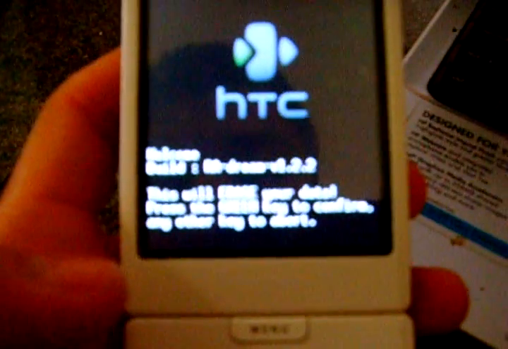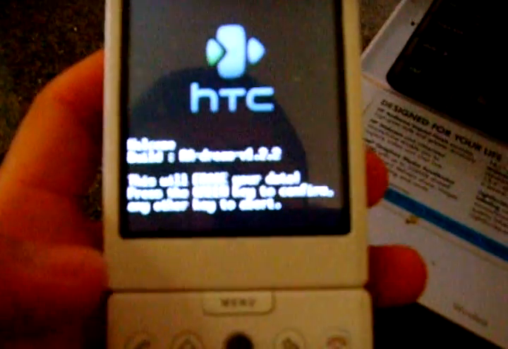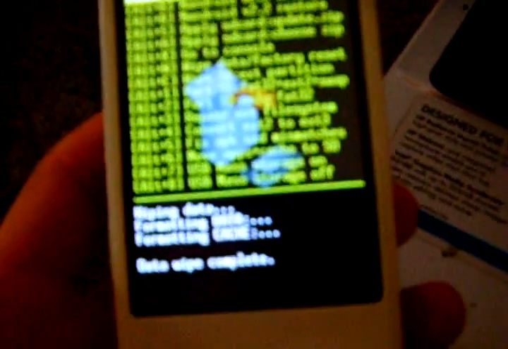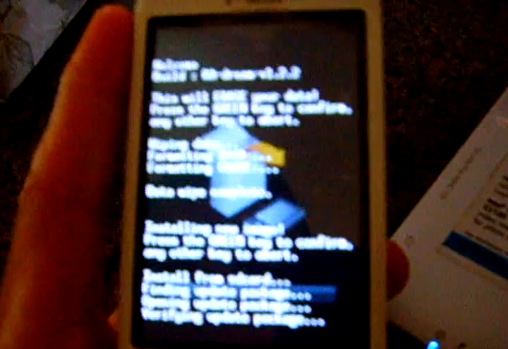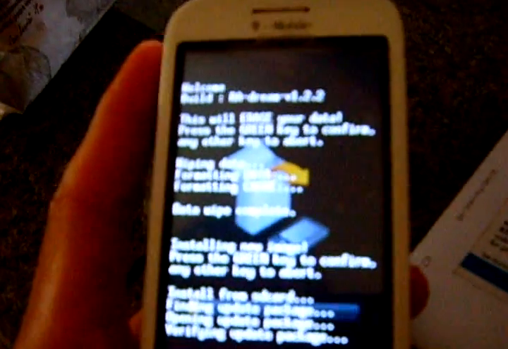So you press that, and it'll say this will erase your data. Press the green key to confirm. I want to confirm. It does that, and it says formatting cache, data wipe complete. After that, you go to Alt S, and it says installing new image. Press green key to confirm, any other key to abort. And then it just says installing, finding update, opening update package, verifying update.